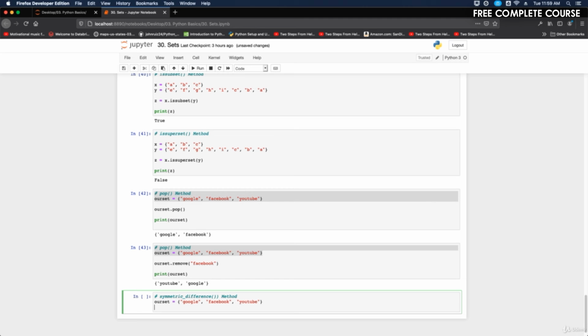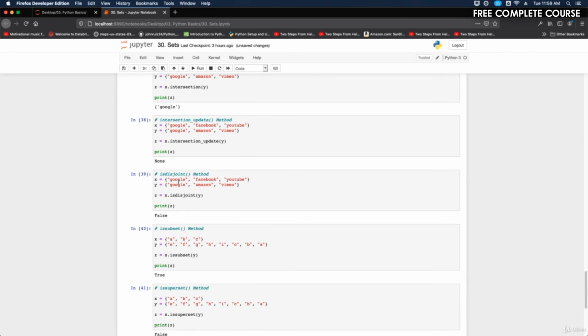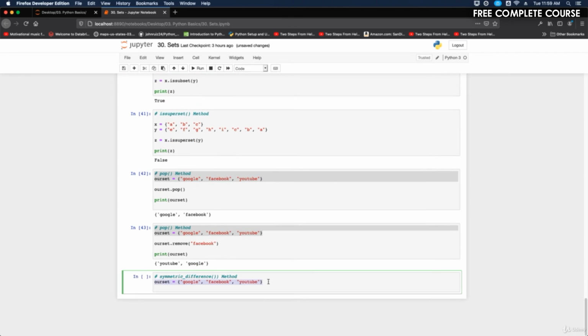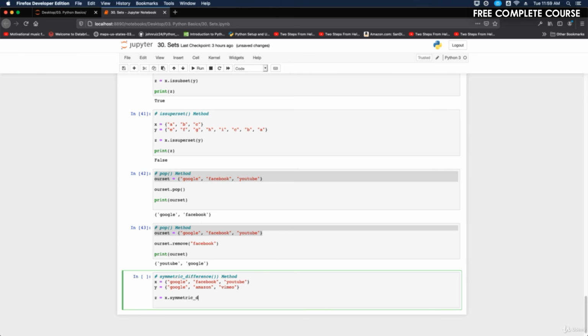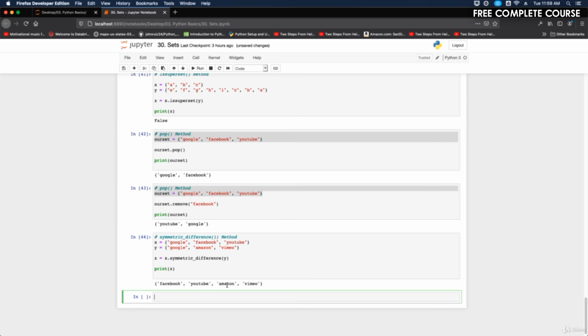so we need X and Y. So we're going to grab this right here. Grab both of those and we'll copy that here. And then we'll do Z equals X.symmetric_difference(Y). And then we're going to print Z. So when I run that, what happens? We get Facebook, YouTube, Amazon, and Vimeo. It returns a set that contains all items from both sets except items that are present in both sets. So it's going to eliminate Google from both and then display the other 4. So that's a great way to see how that works.